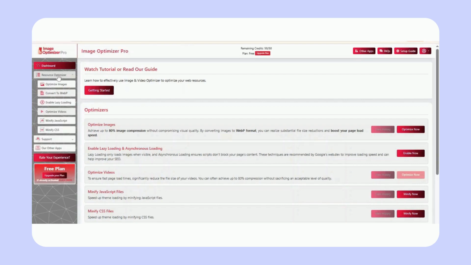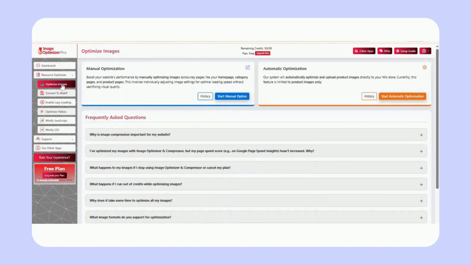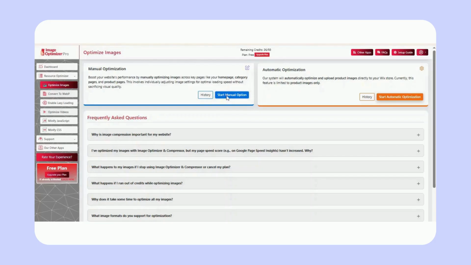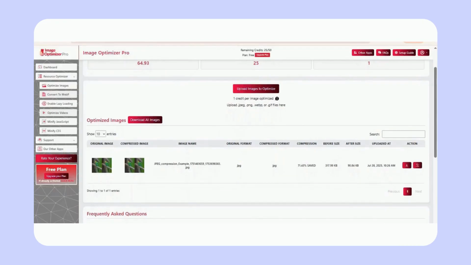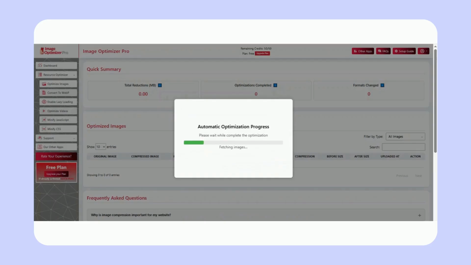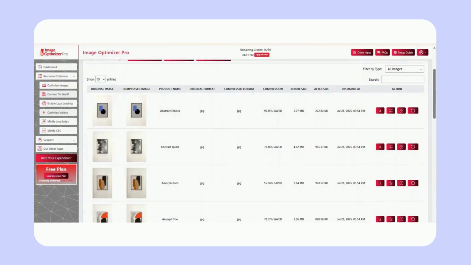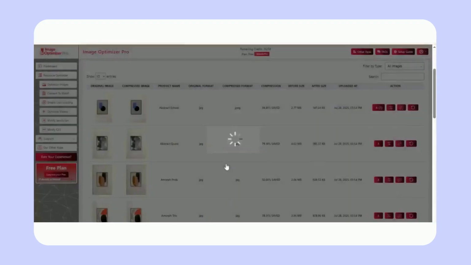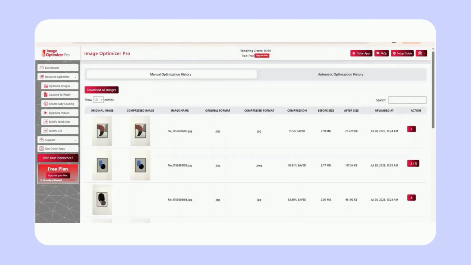With Image Optimizer Pro, you can compress your images in two different ways: manual and automatic compression, without losing any quality of your images. In manual compression, just upload images and manually adjust the quality and image format. With automatic compression, the Image Optimizer Pro system will automatically fetch your product images and optimize them. You just have to confirm this. You can also access more features, like compressing the compressed images again manually, restoring them to your Wix store, seeing the optimized history, etc.